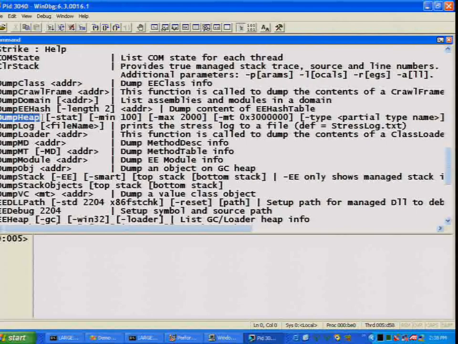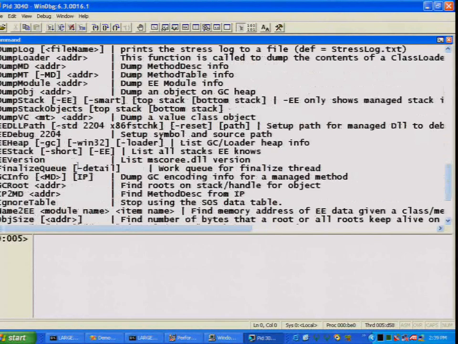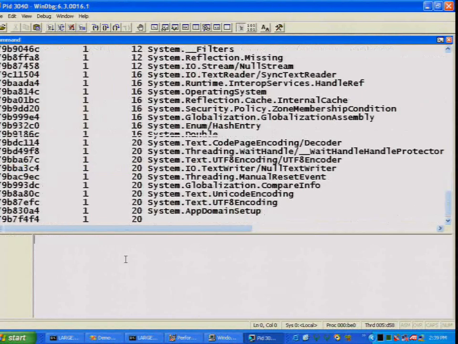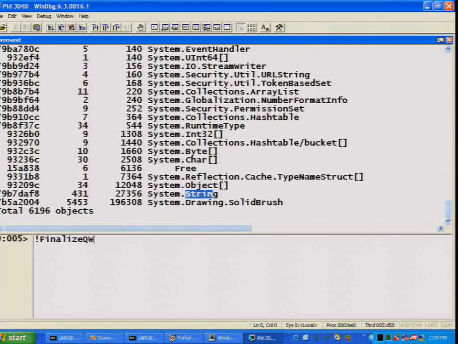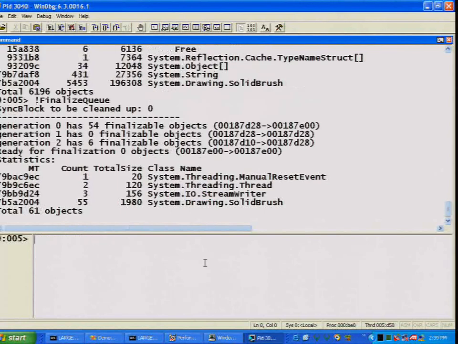One of them is dump heap, that dumps the GC heap contents. It has an optional parameter -stat that gives you statistics. And the other one is the finalize queue, since we know already in this case that we have a finalization problem. So let's look at dump heap -stat. It shows me that system solid brushes and strings are on the heap. And then let's look at the finalize queue command. It shows me that that many system solid brushes are waiting to be finalized.